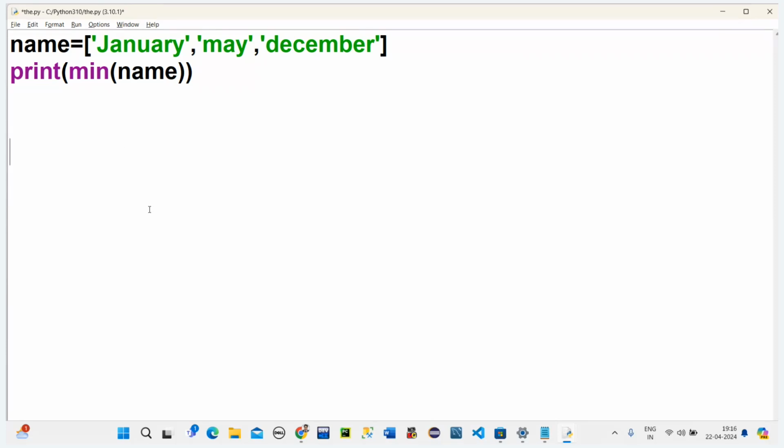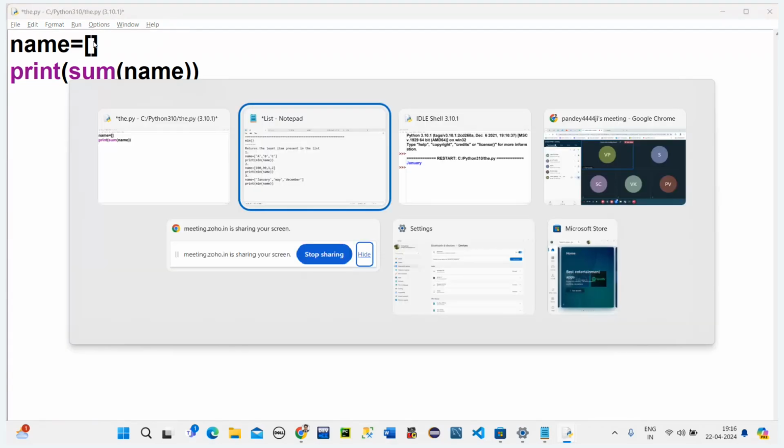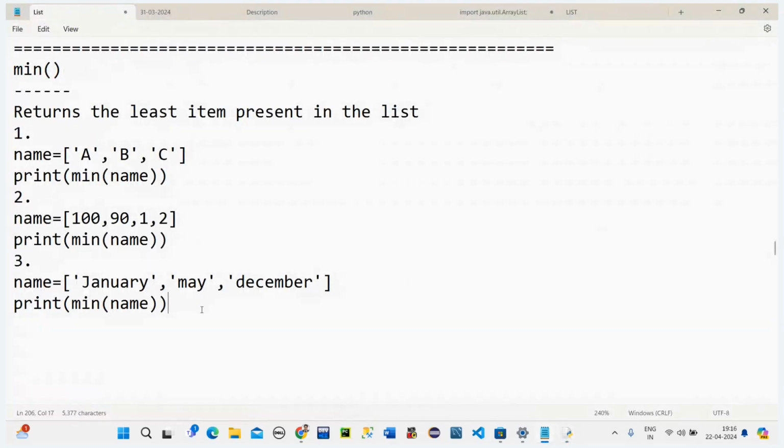Now, next, what is the next one? Sum. So what is the meaning of sum? It will add everything, right? Yes, sir. So we need to write some theory part here first.